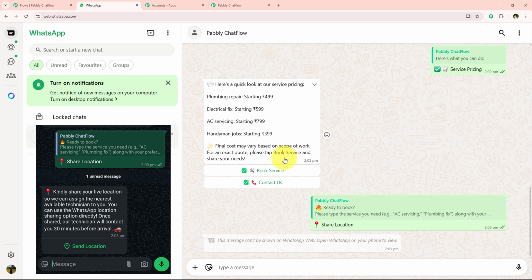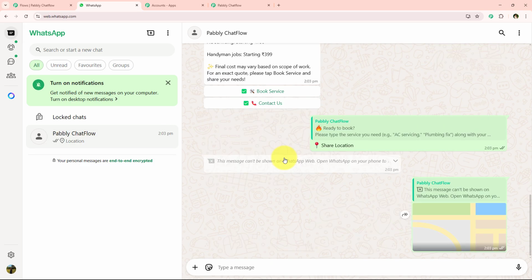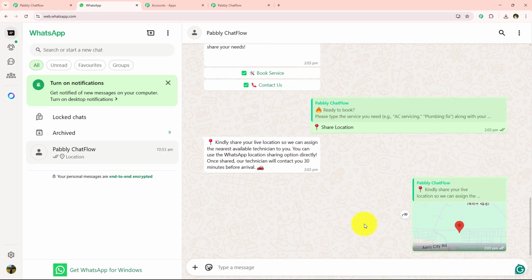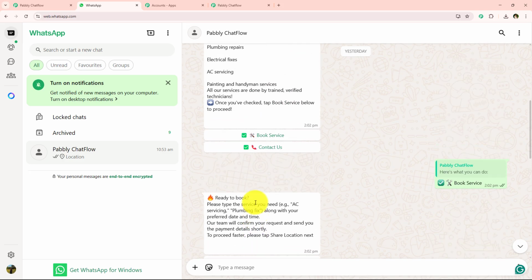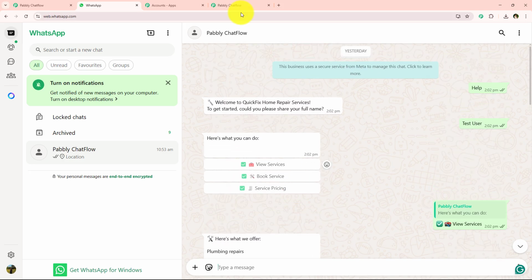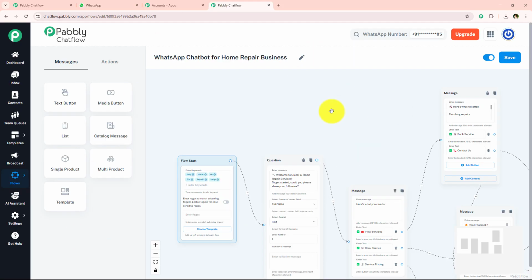Alright, so I'm just going to simply send them the location with the help of my WhatsApp mobile phone application. So I'm simply going to click on this send location button right over here, and I'm just going to share them my current location. So as you can see that over here I've successfully shared my current location, and with this we have successfully shared the current location. And yes, you can see with this we have successfully completed this chatbot, and over here I have successfully created a chatbot for my home repair business.